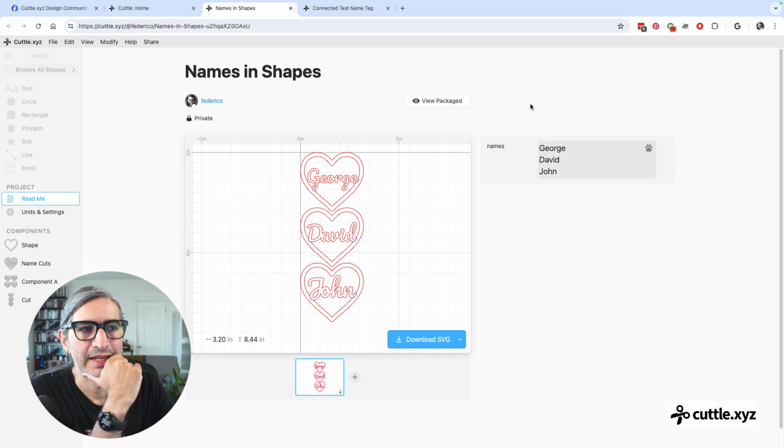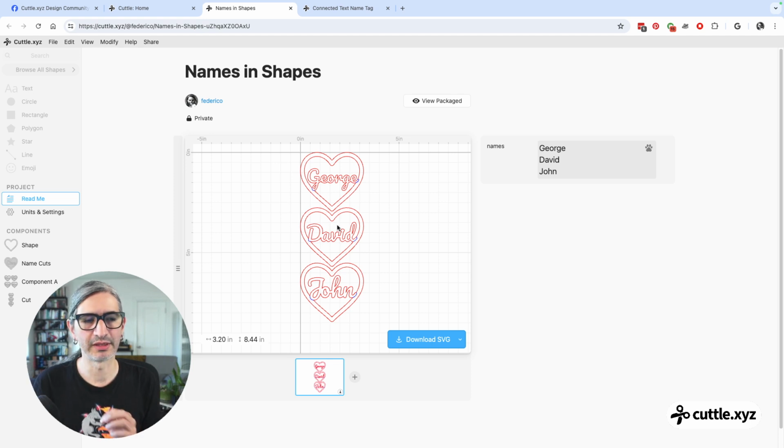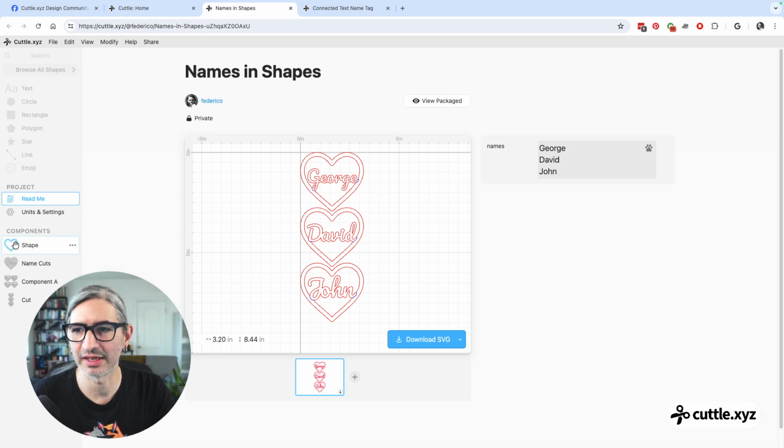But another part of the initial question was this idea of being able to change the shape that you're using. So the way I set it up was kind of intentional in that I wanted to be able to change the original shape. So let's go back.